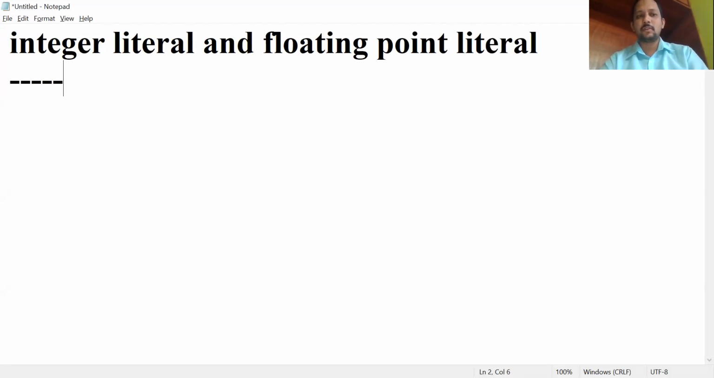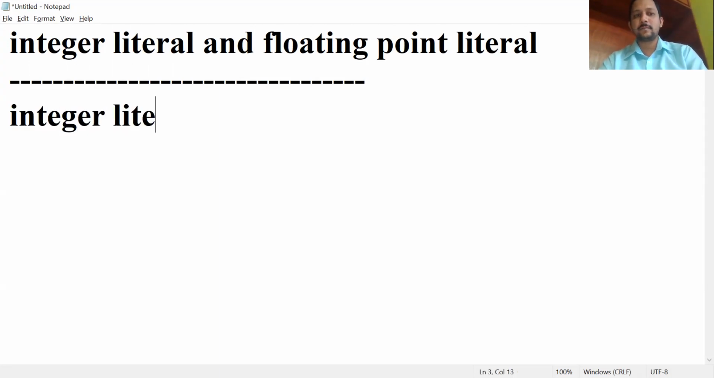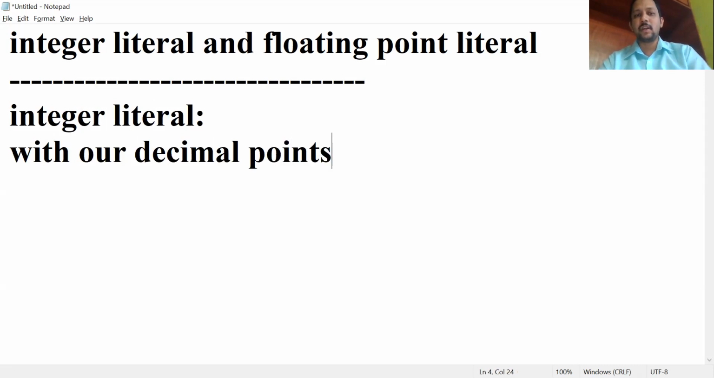So first I will start with integer literal. The definition for integer literal is without decimal points. Without decimal points is called integer literal. So example for that one, int a is equal to, for example, 10. Here no decimal points are there. That's why it is an integer literal. If decimal points are there, immediately it will indicate an error.